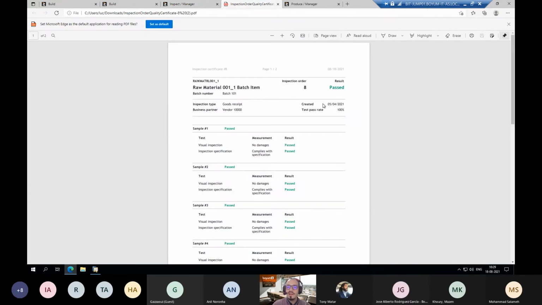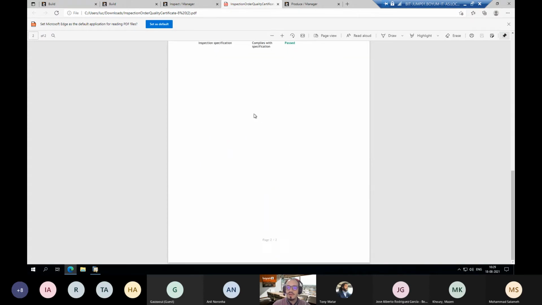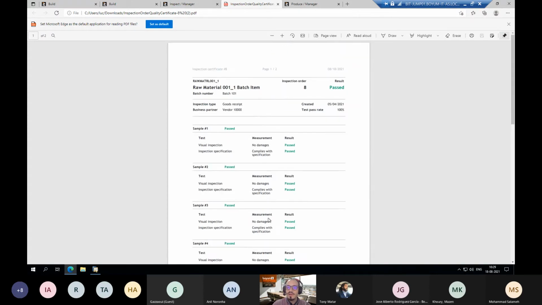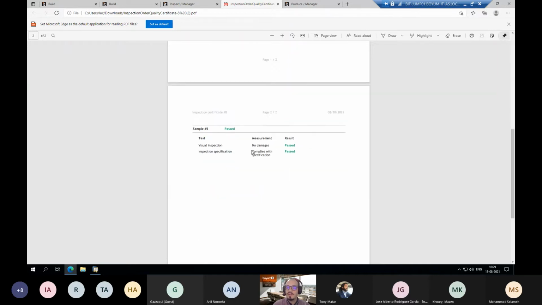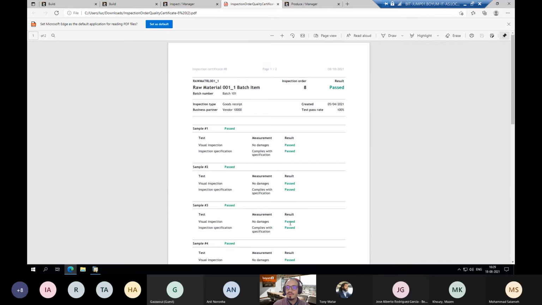The quality control certificate can be printed either for the raw materials that I inspect or the finished products that I inspect. It will contain all the tests that I have done for each one of the samples and the result, if it has passed or not passed. Here the pass rate for this test and the final decision, that is, it has passed my quality control parameters.